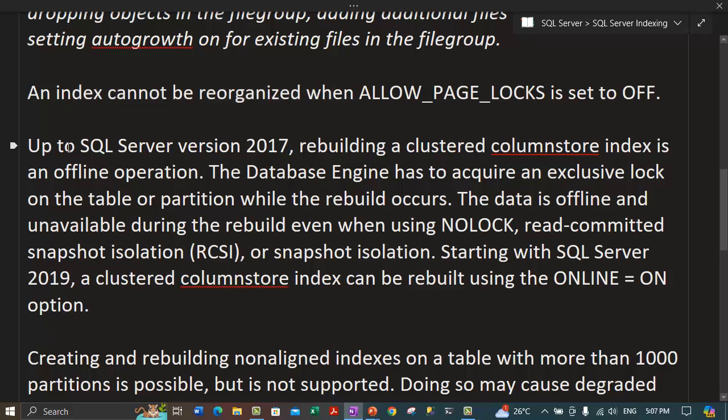Now, if we talk about up to SQL Server version 2017, rebuilding a clustered column store index. Here we are talking about a clustered column store index. We haven't spoken about column store indexes yet. We will cover those in our upcoming videos.